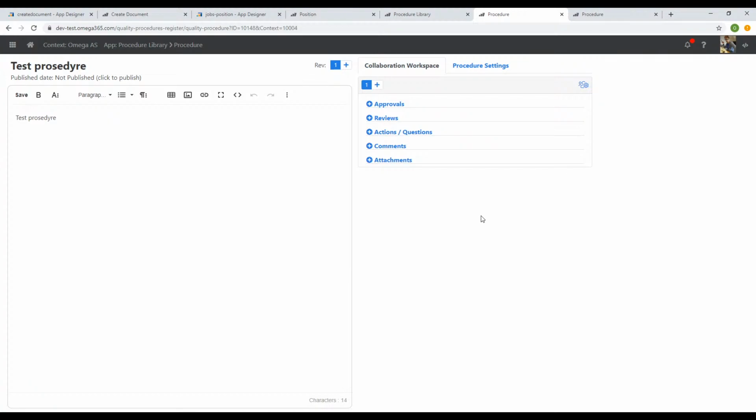So here we have a procedure. This is the tooling we use for the documentation on the docs omega365.com. So here we have just created myself a test procedure. And here on the right side we have the approvals. As you see here, we also have a number up here. That is basically the revision of the collaboration item. So we can have several revisions on a workspace. And the details here are connected to the item, which again is on the workspace.